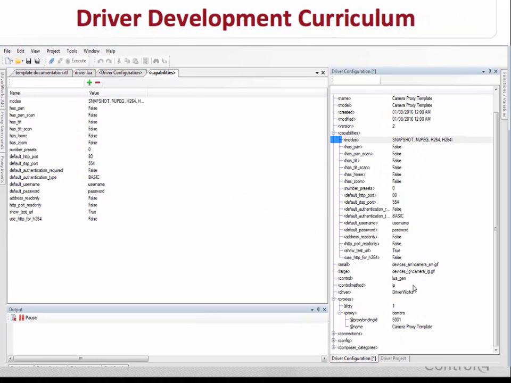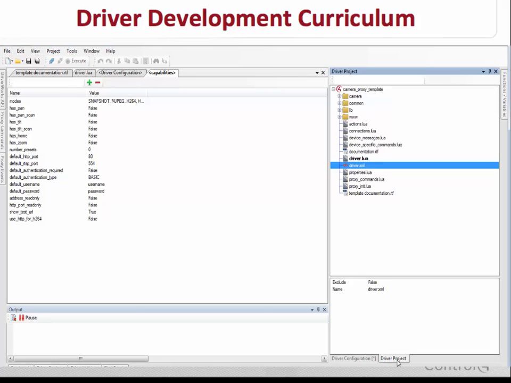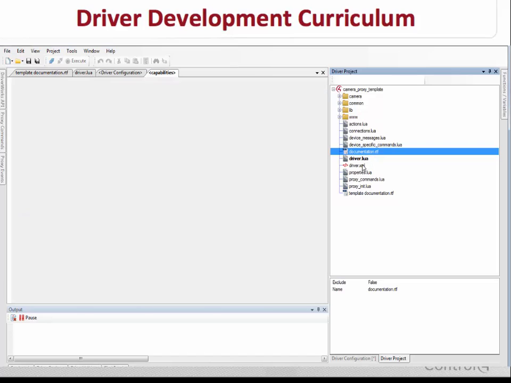Let's go back into Driver Project and look at one more thing. I can toggle between Driver Configuration and Driver Project by using the tabs at the bottom of the Driver Editor screen. Here is the documentation RTF file. Double-clicking on the file opens an editing screen which supports rich text formatting. Font assignment, images, and hyperlinks are all supported in this area. This provides you with an excellent opportunity to deliver quality driver documentation to integrators who are using your drivers in commercial or residential systems.